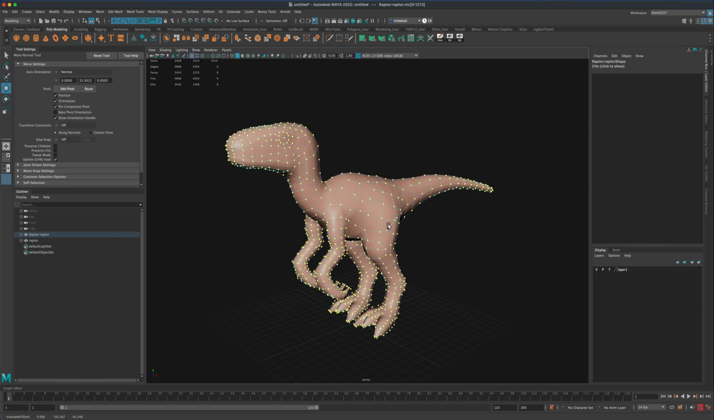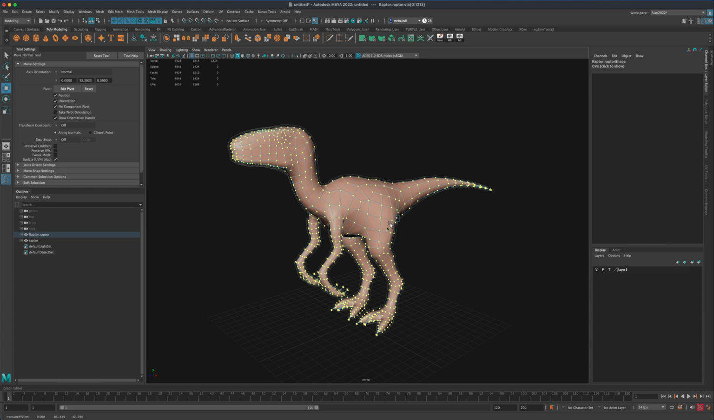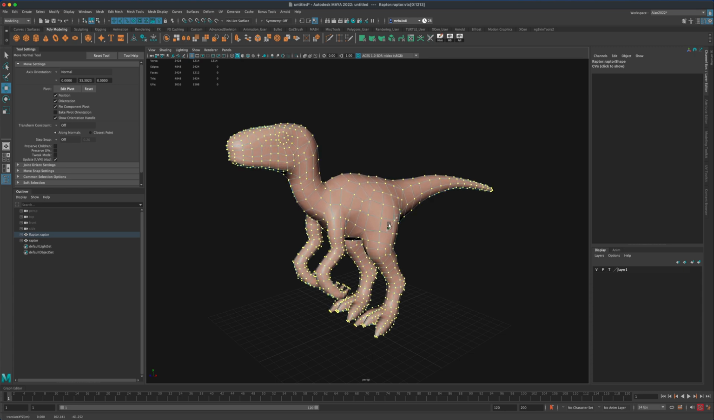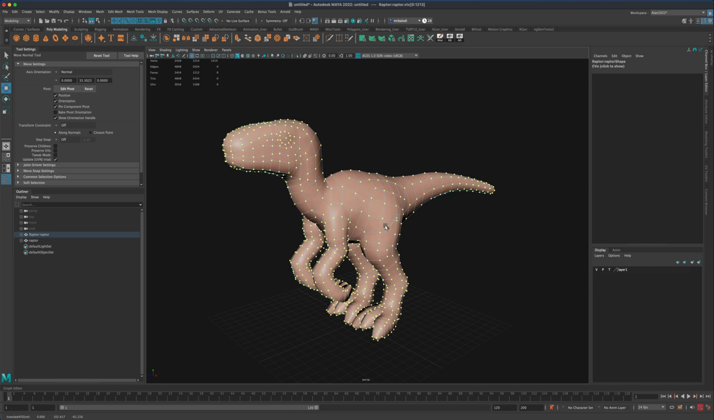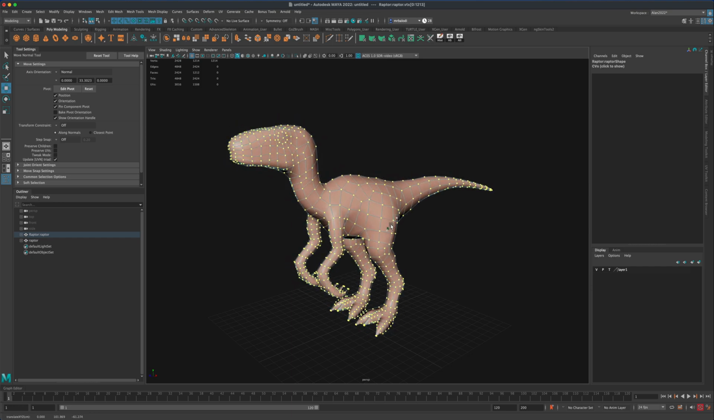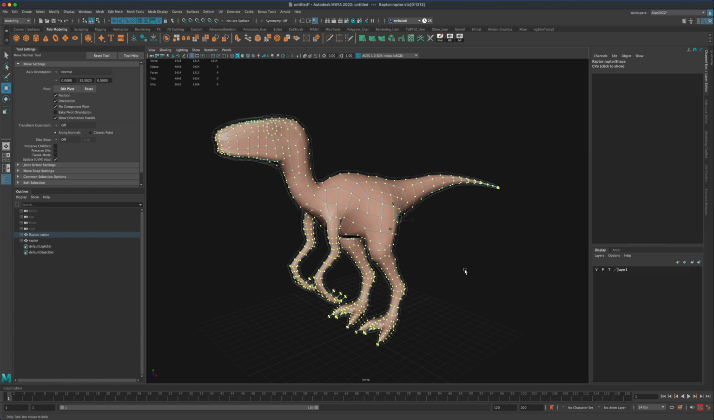And this is great for making clothes or any time you need to inflate or deflate something. And I believe you can animate this as well. So this is how simple and quick it is to inflate something in Maya.